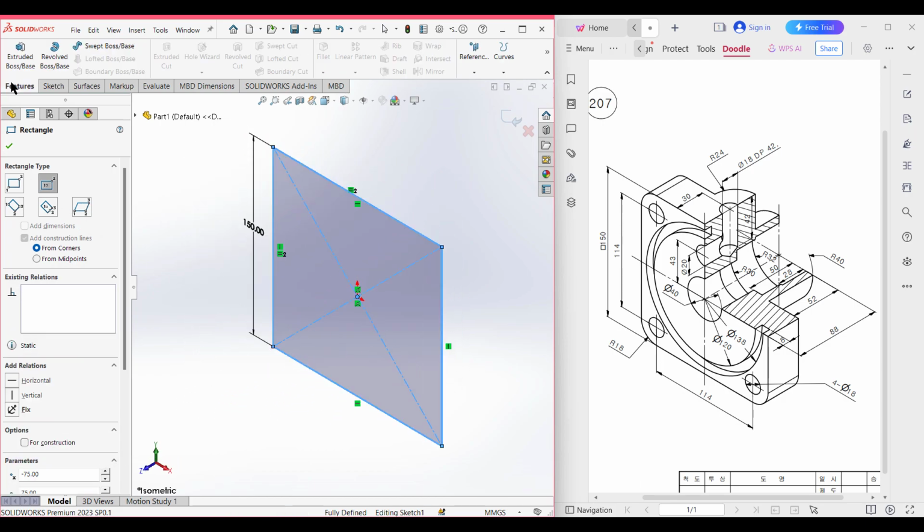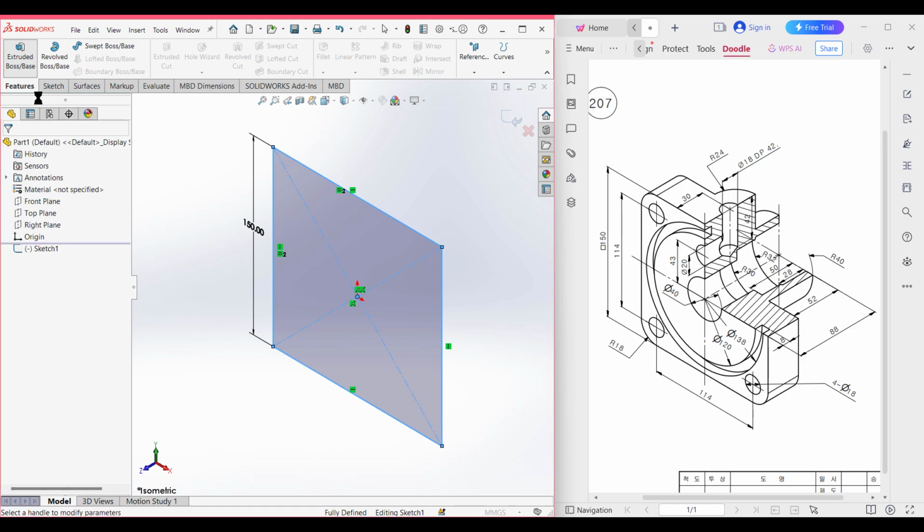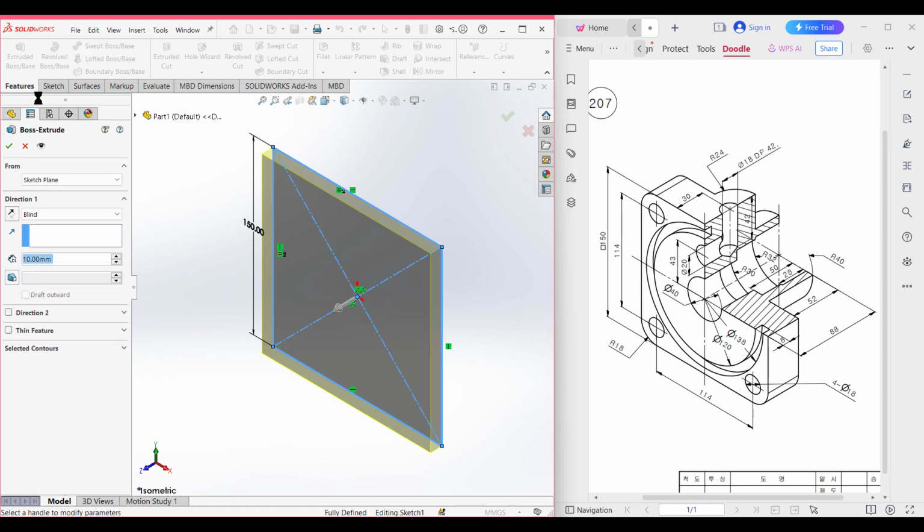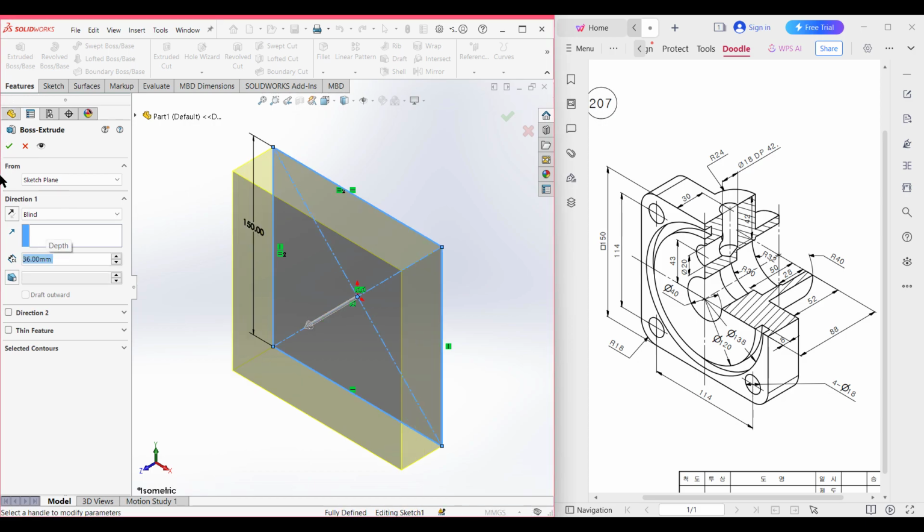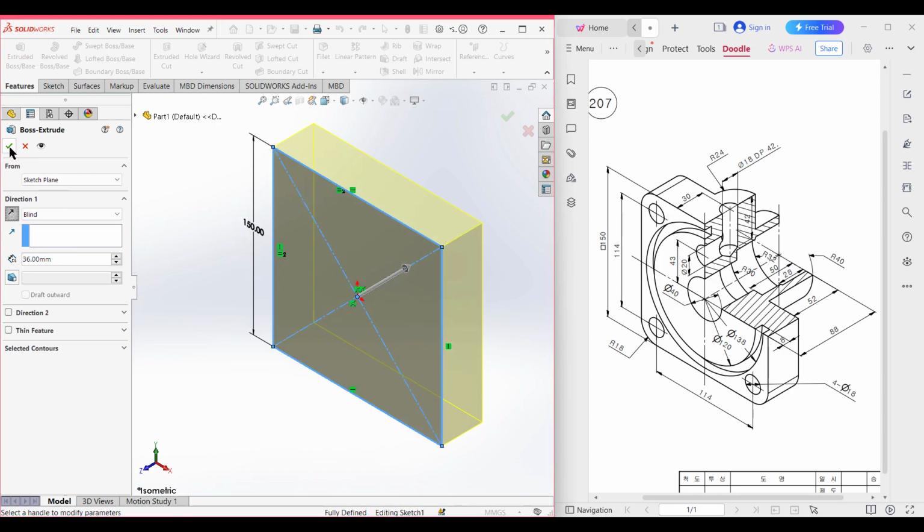Now go to features. Now extrude boss. Now extrude boss it to 88 minus 52. Reverse the direction. Now press OK.